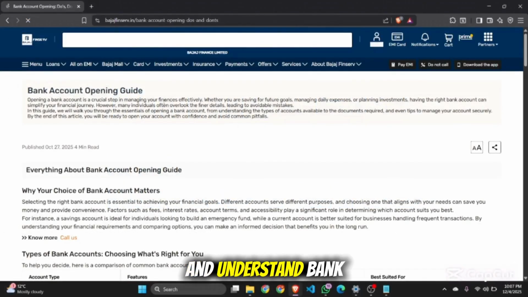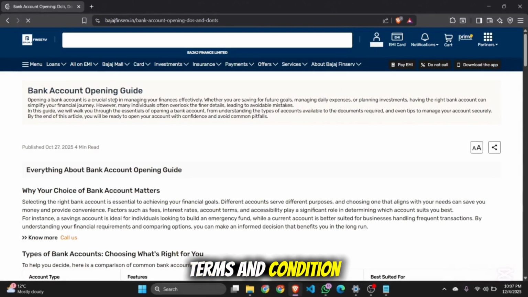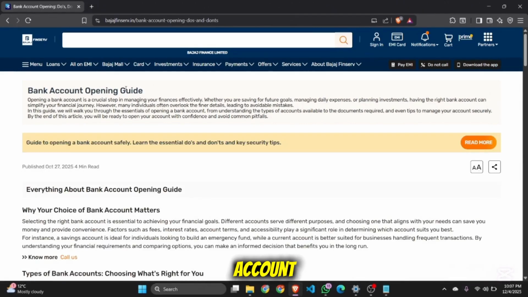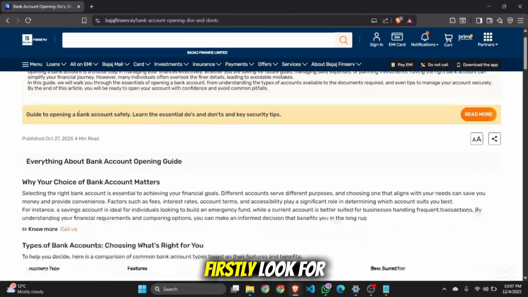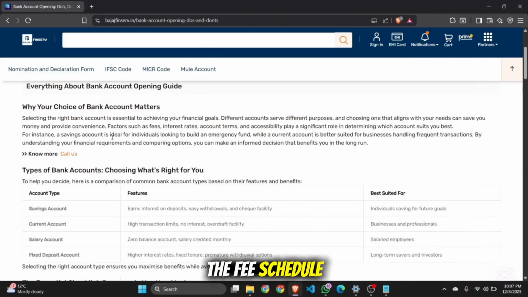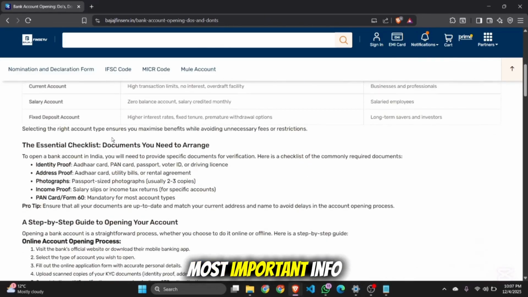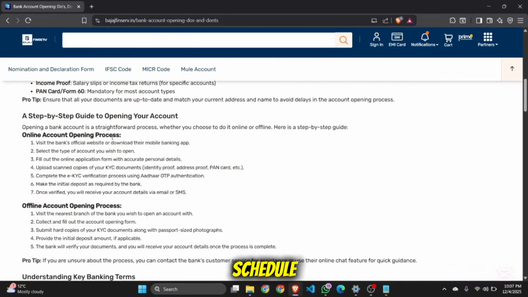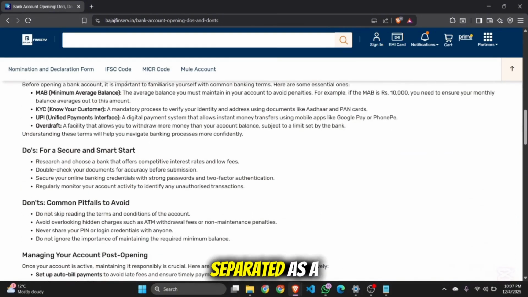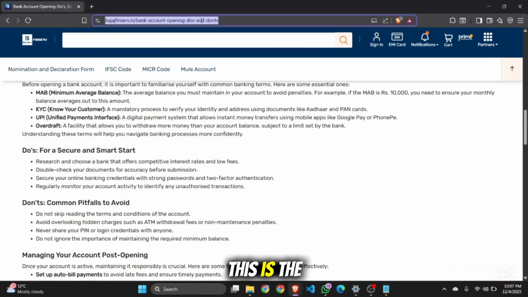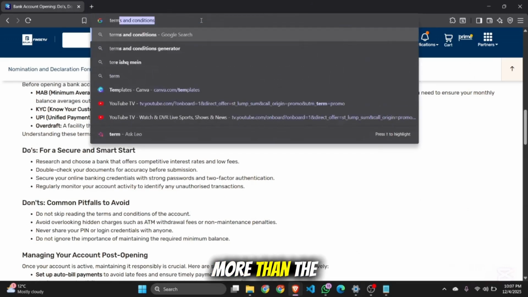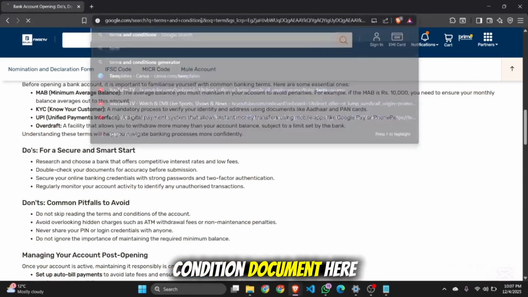How to read and understand bank terms and conditions before opening an account. Firstly, look for the fee schedule. Banks hide the most important info in the fee schedule. This is often separated as a PDF. This is the most important part, more than the long terms and conditions document.